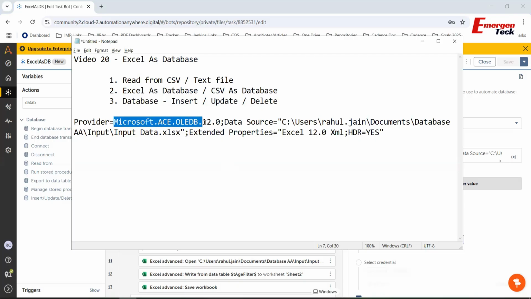For this one, we need the Microsoft OLEDB database provider, which we need to install. This will be the first part of this connection string: the provider, that is Microsoft OLEDB 12.0. The second part of this connection string is your data source. That means the file path of the Excel file that you want to connect to as a database; its full path has to be provided over here.